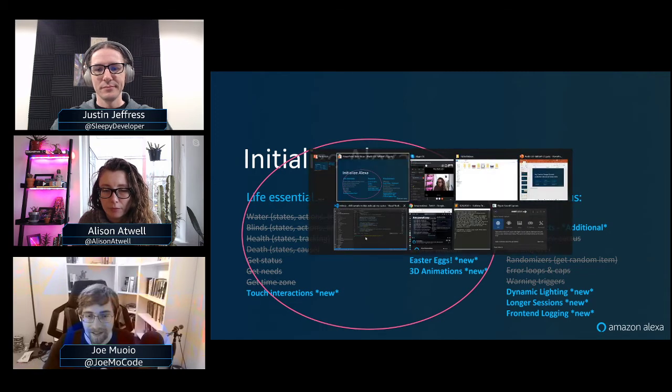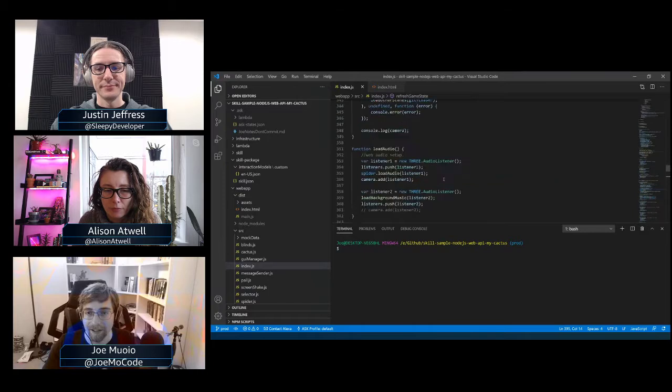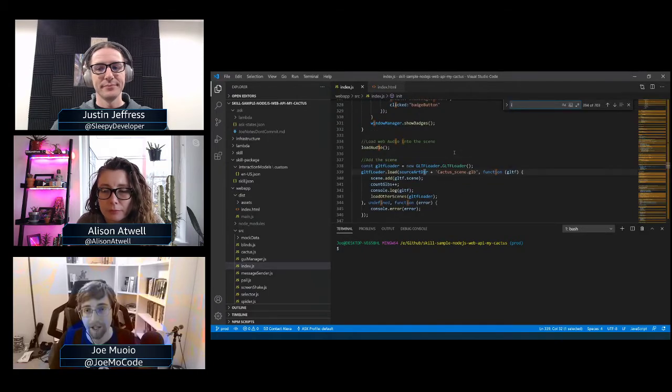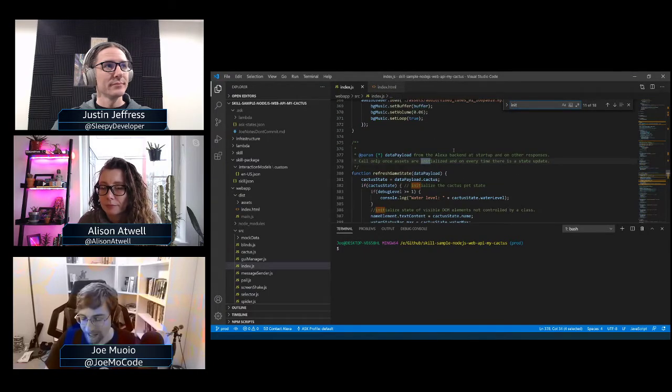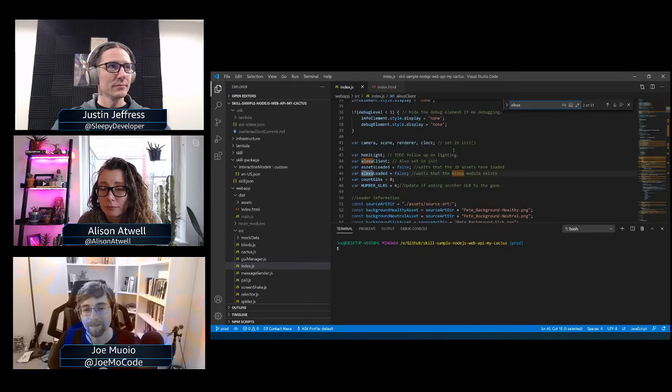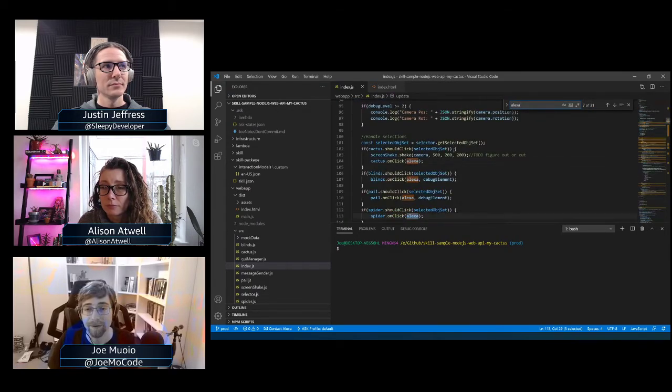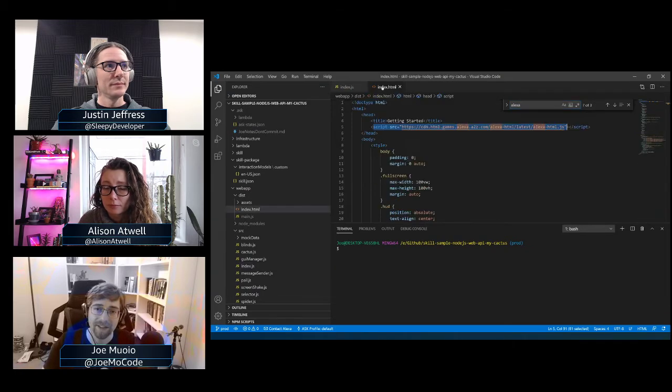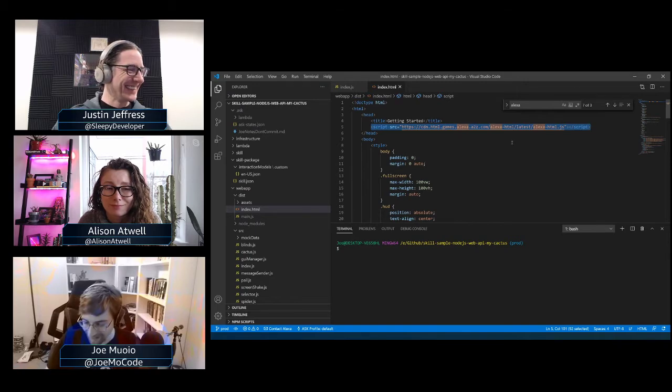And here we have our code. So initializing Alexa actually starts with the HTML itself. So let's look here. Yes, we've got to pull in our. Oh, let's also zoom in a little bit so people can see. Oh, yeah, good call.